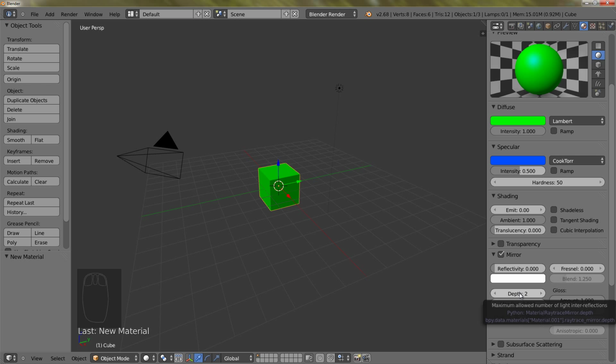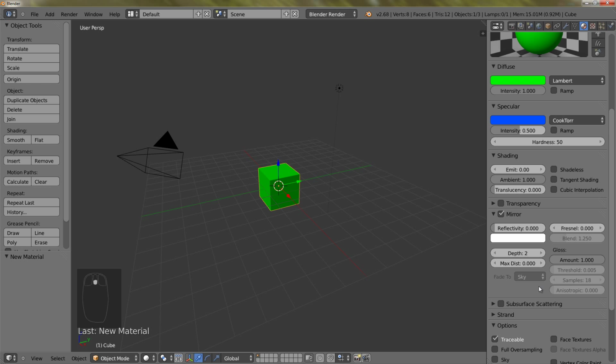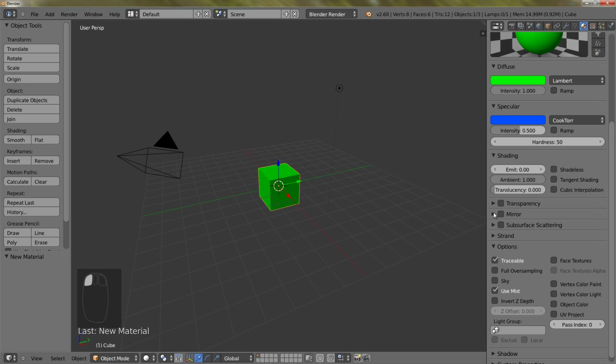Then you get the depth. This is how many times it must reflect things. So if you had mirrors looking at each other, of course they're going to reflect each other infinitely. So if it was at 2, you'd only see like a mirror inside a mirror. You wouldn't see any more because it's not reflecting. So it's basically how many times it must reflect the other object. Okay, so put it simply. Okay, so I'm just going to also disable mirror and minimize it.